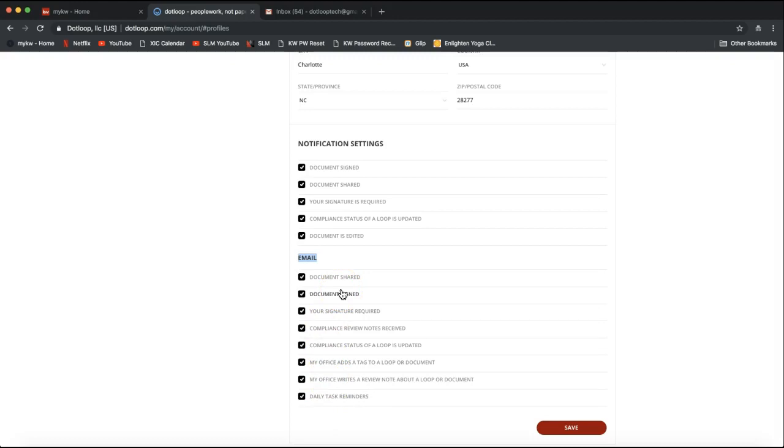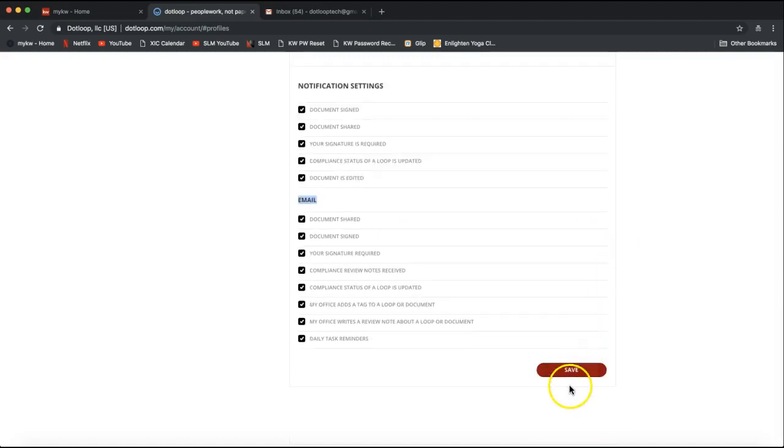If in the future you find you're receiving too many emails from Dotloop, you can always come back here and toggle these notification settings at any time. But for now, go ahead and leave them all checked. They're important things to be notified about. And let's go ahead and click save on the bottom right.